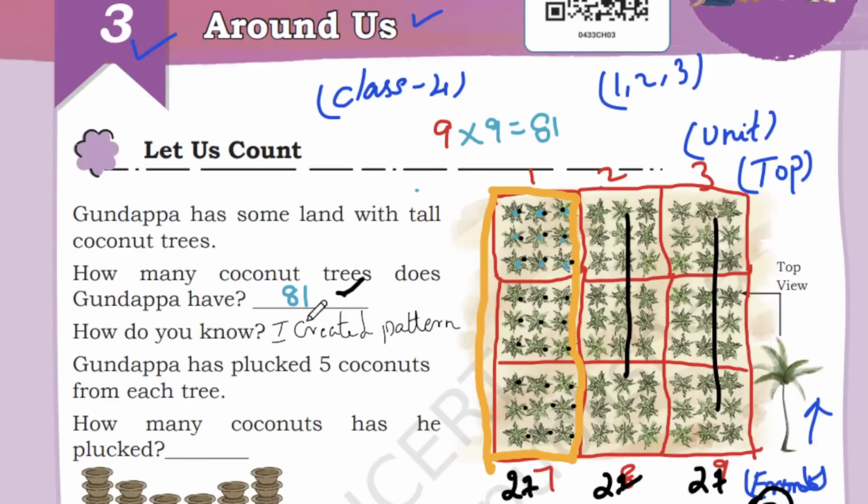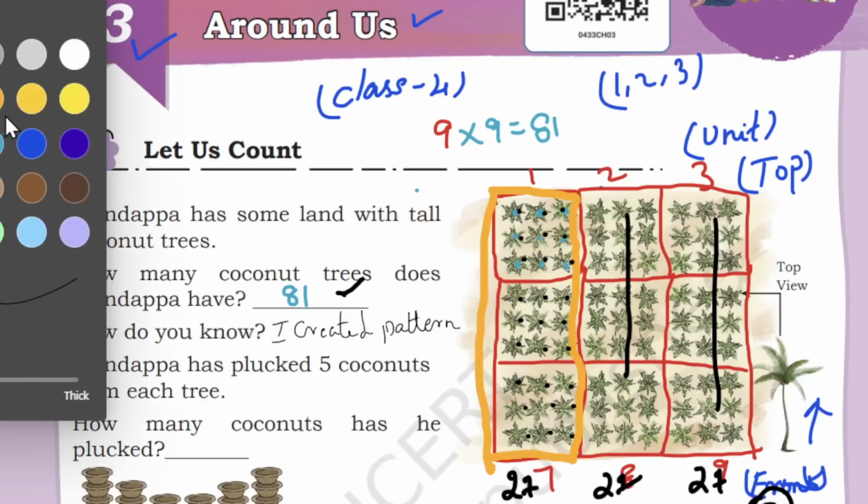Okay, let's see next. Gunapa has plucked 5 coconuts from each tree. So totally we have 81 trees, and he plucked 5 coconuts from each tree.